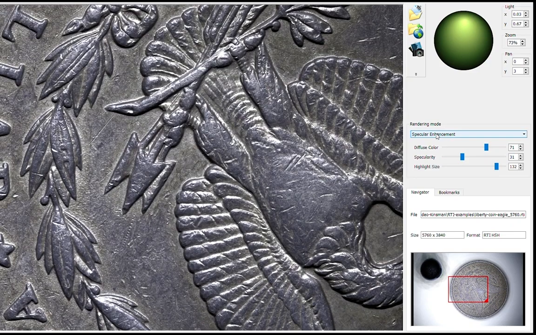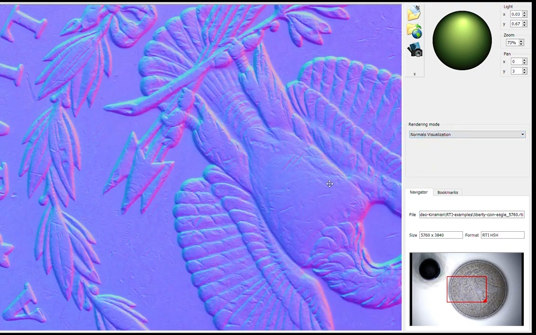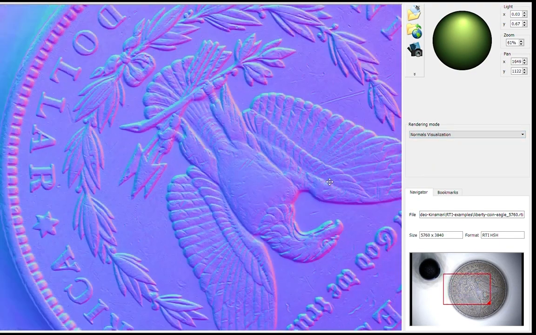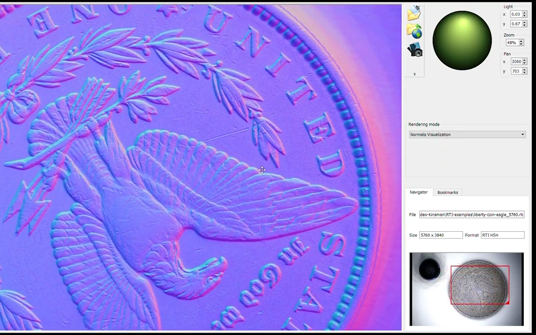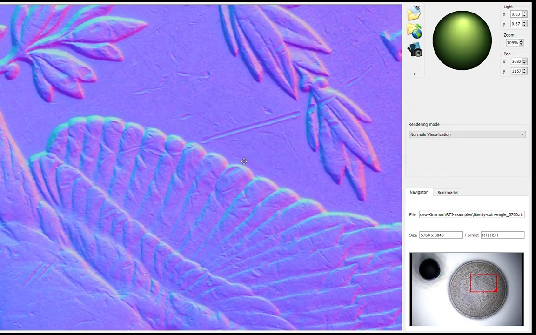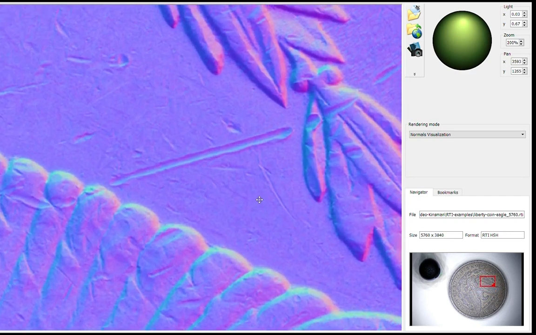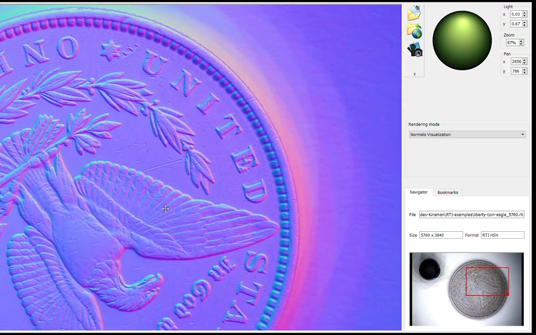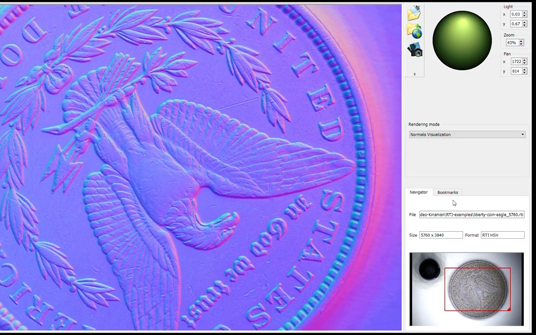And of course, a great way of evaluating this surface. We now look at normals visualization, and we can really clearly see this surface has a lot of pits and dents. It's not even close to being pristine. There's who knows what hit it there. And we can zoom out and we can see all the structures of this. So coins are one of the things that make RTI really shine, specular surfaces like this.